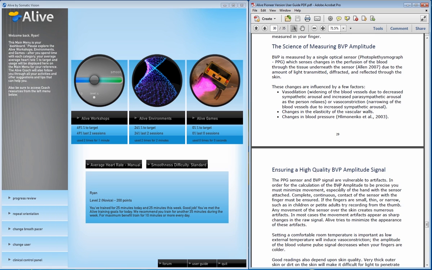BVP is measured by a single optical sensor, a photoplethysmograph, or PPG, which senses changes in the perfusion of the blood through the tissue underneath the sensor, due to the amount of light transmitted, diffracted, and reflected through the skin.